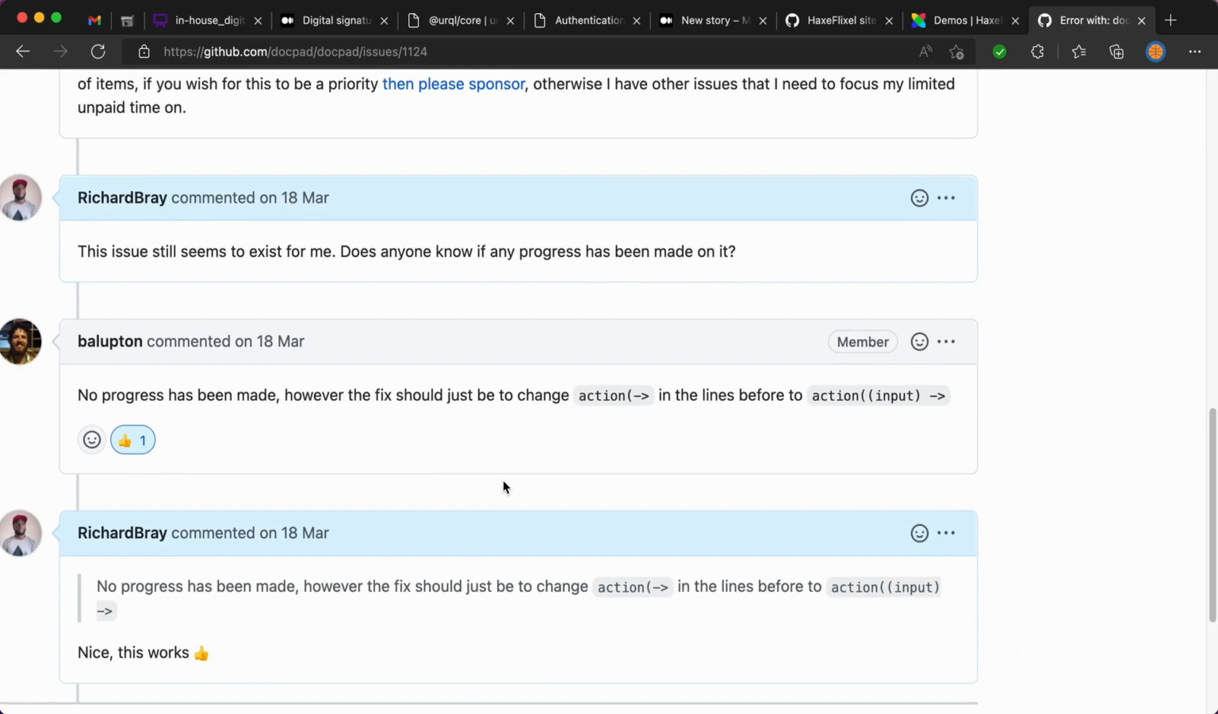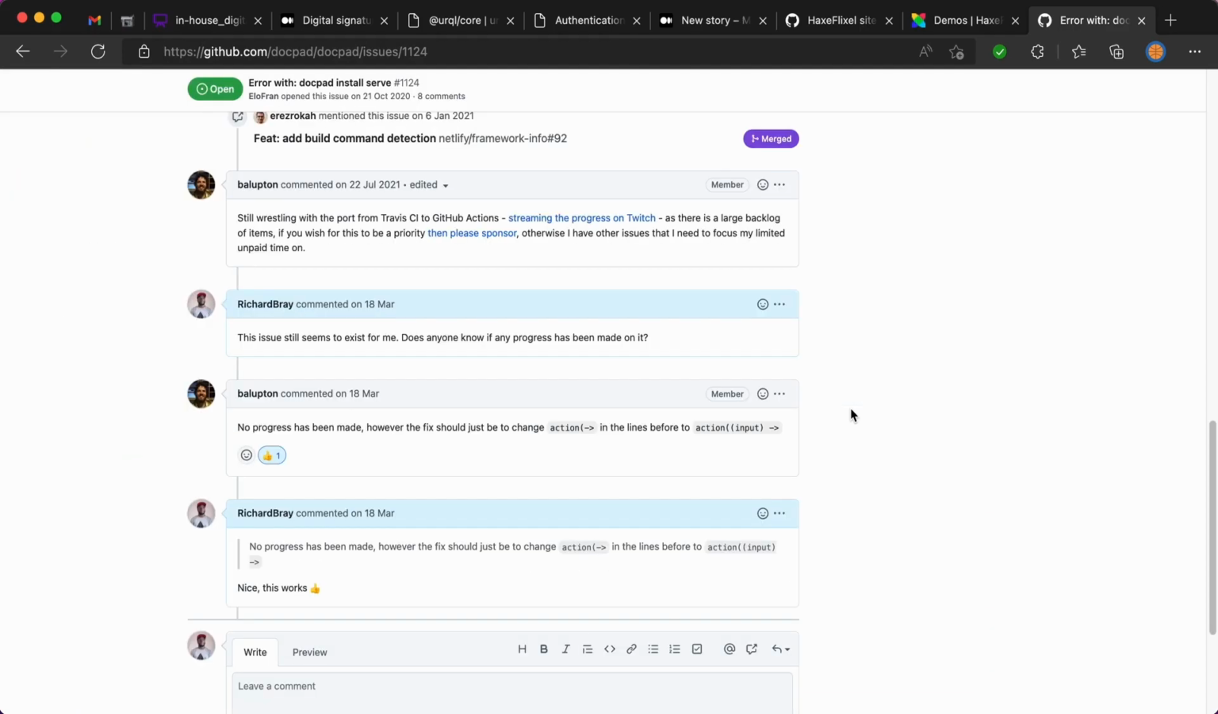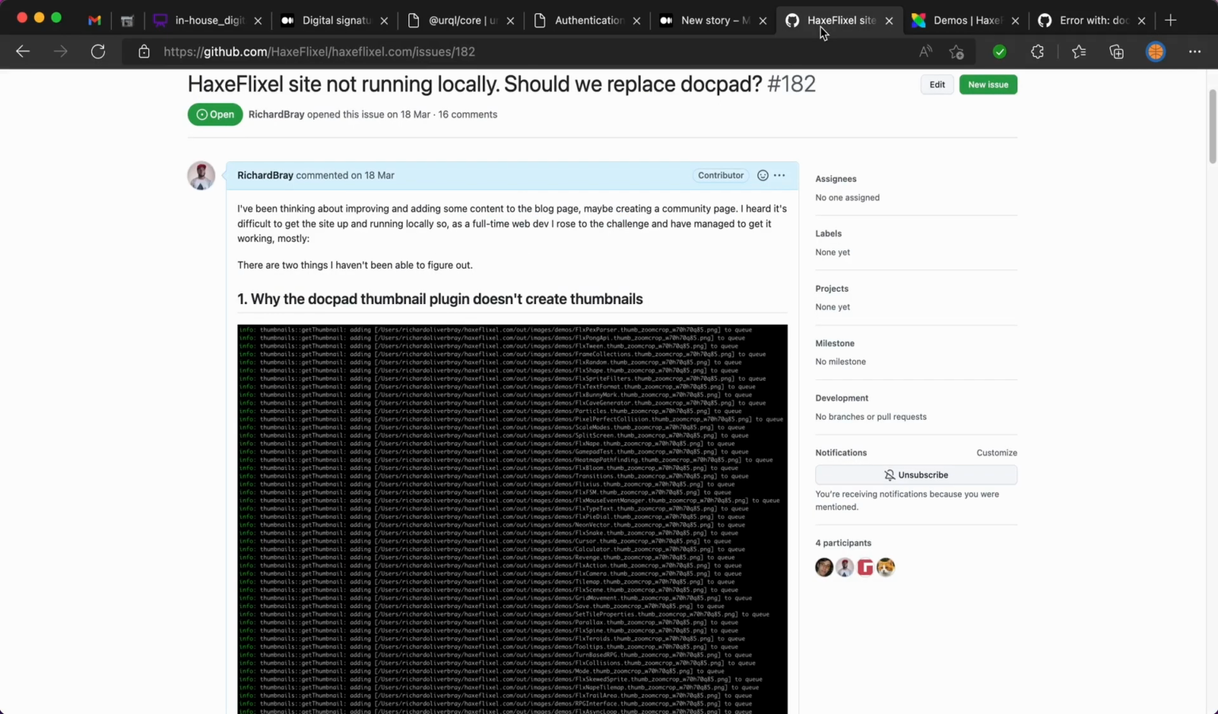So here I contributed saying that I'm still experiencing the issue. And he said the best way to fix it is to add an argument to the action function in the source code itself. And doing that does fix the issue, but I don't want to have to edit the source code. This should be done by the maintainer himself, but he doesn't have the time for it. Basically, DocPad isn't the best way to run a modern static website. But unfortunately, that's what the HaxeFlixel website uses.